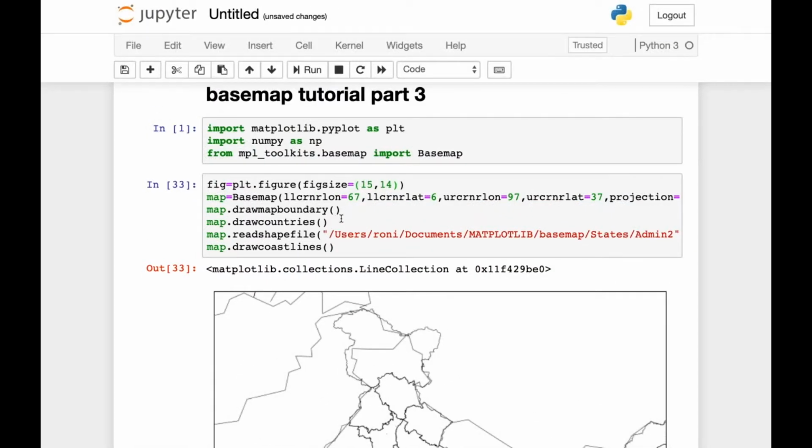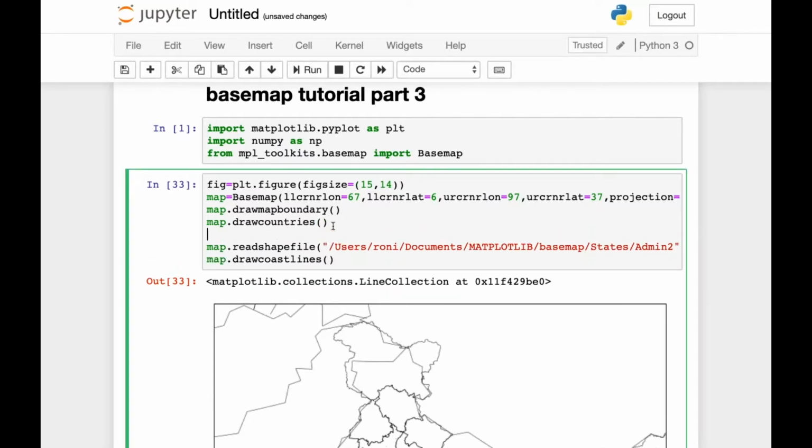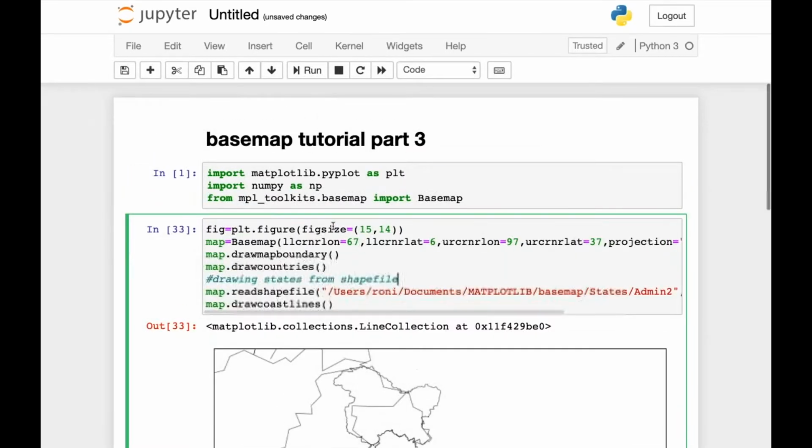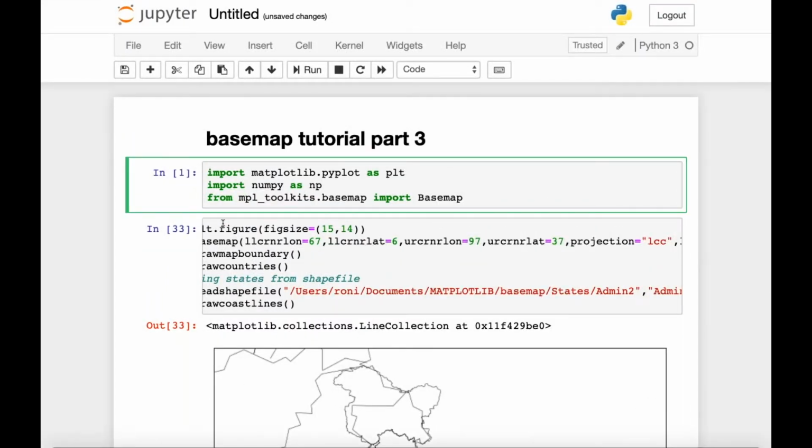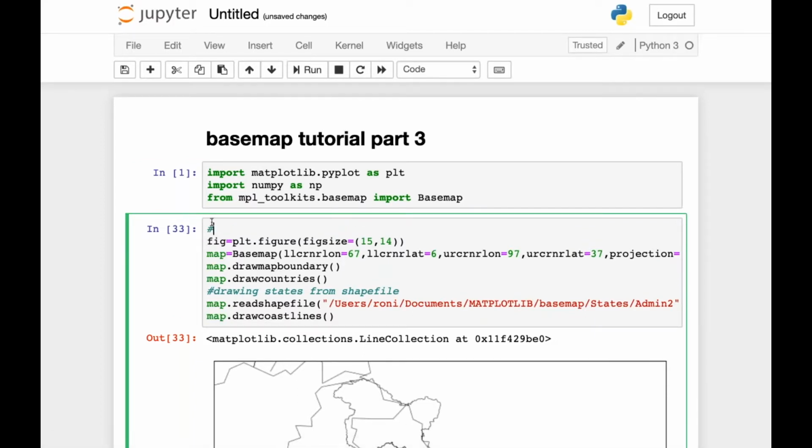Drawing states from shapefile. So this is one thing: how to download a shapefile, how to import a shapefile, and how to read a shapefile. All these things are covered in this tutorial. Reading from shapefile and updating the same.